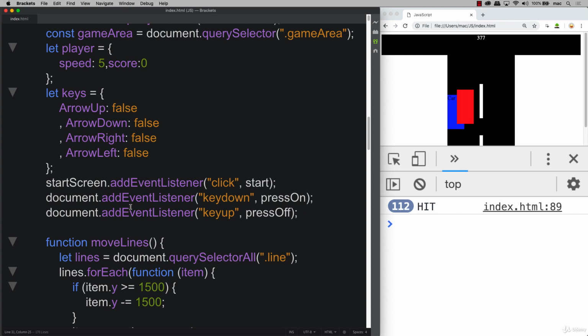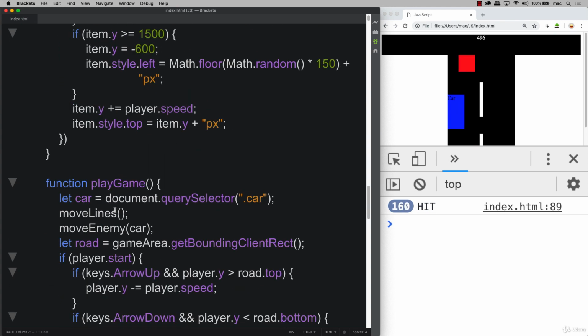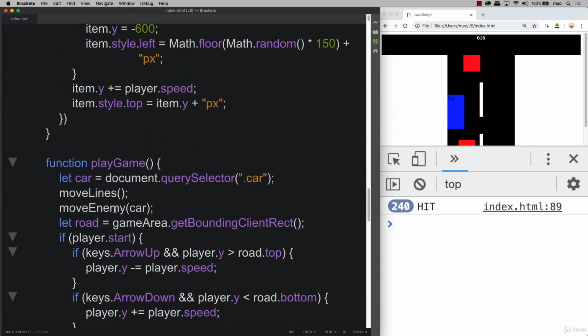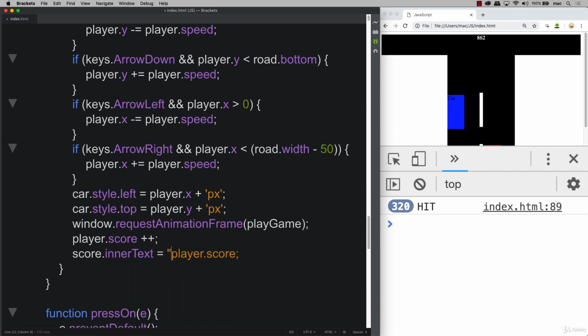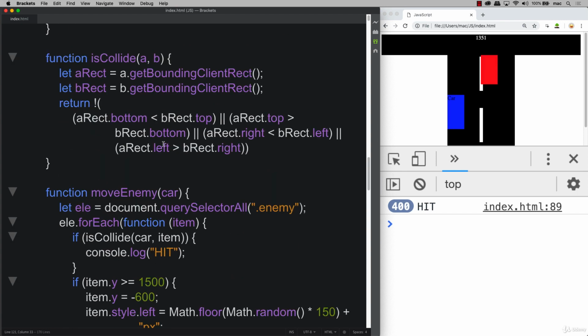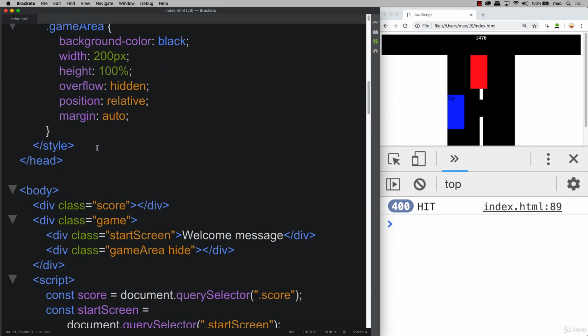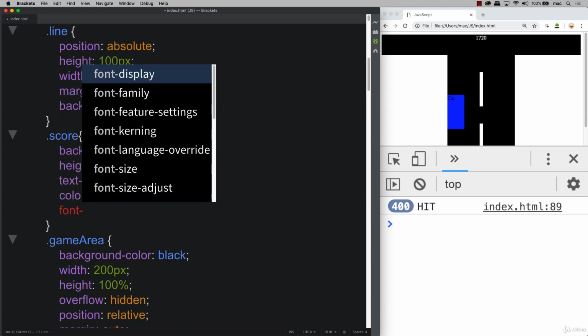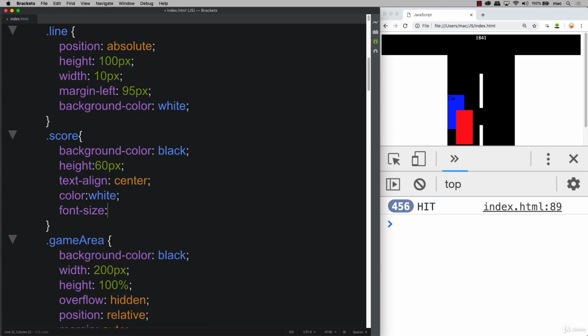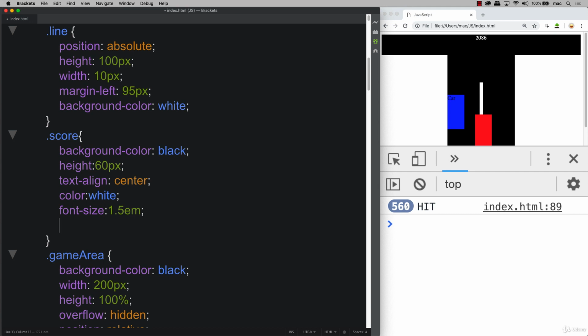And we can also update that to say score to make it more evident what it is that we're outputting there. So as we're playing the game, score, and increasing the player's score. And I'm also going to make the text a little bit bigger as well. And of course, you can style this as needed. This is just some default styling.